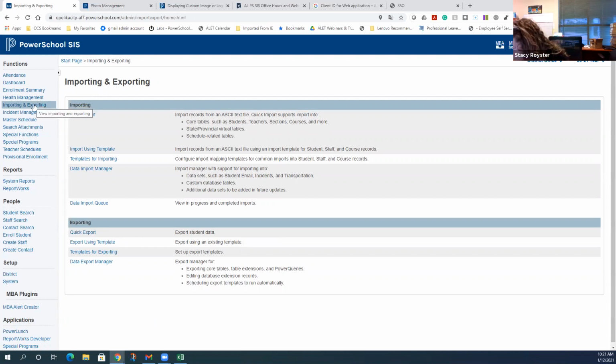hang on a second. I want to check something, yeah. All right, we're gonna go to Data Import Manager. So we pulled out of Data Export Manager. We're going to push back in through Data Import Manager. I will tell you, y'all are going to come to love Data Import Manager and Quick Import. I've been using them religiously since we started this pilot thing. So Data Import Manager.